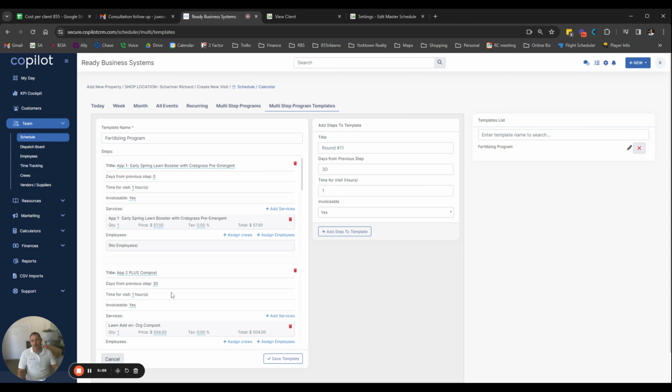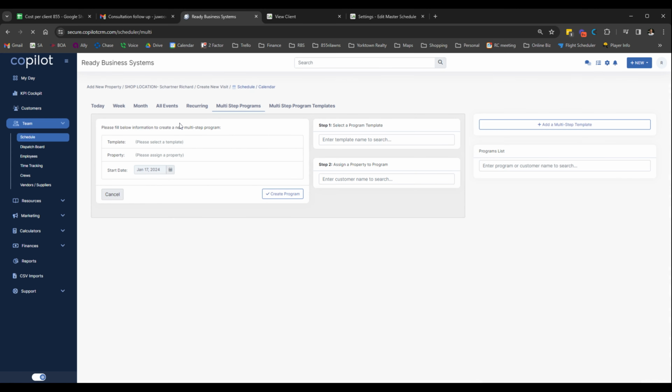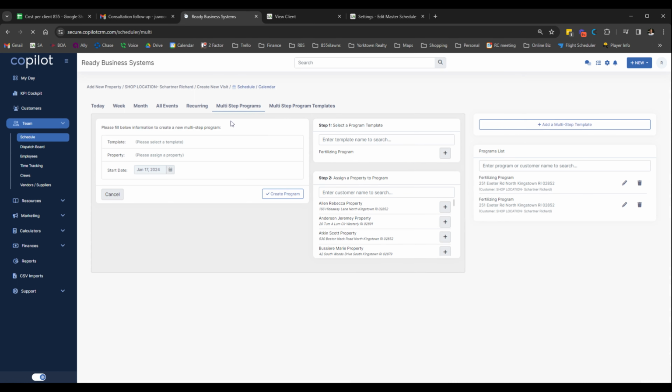In CoPilot here, you can only set up these multi-step programs with predefined dates, and they're on a specific day of the week, like the first day of the month. So anyway, let's go through here with scheduling this for this client. So multi-step program. And now we are going to click on here. So here's the multi-step template we created, right? So I'm going to click here.